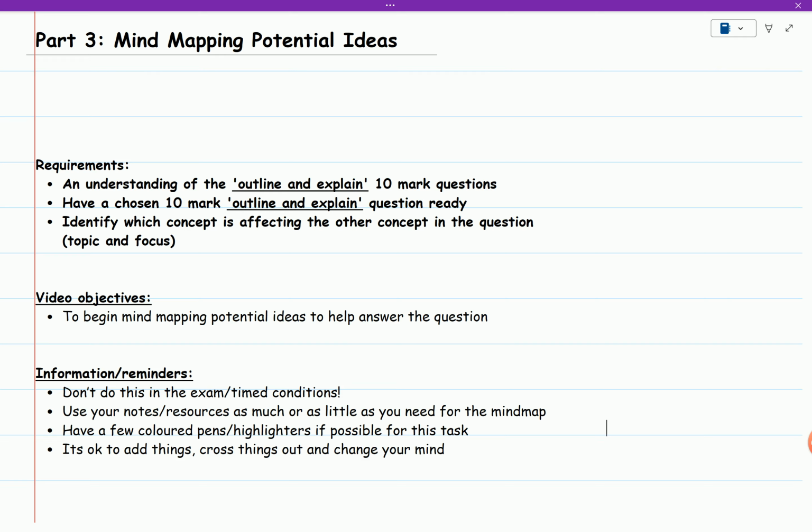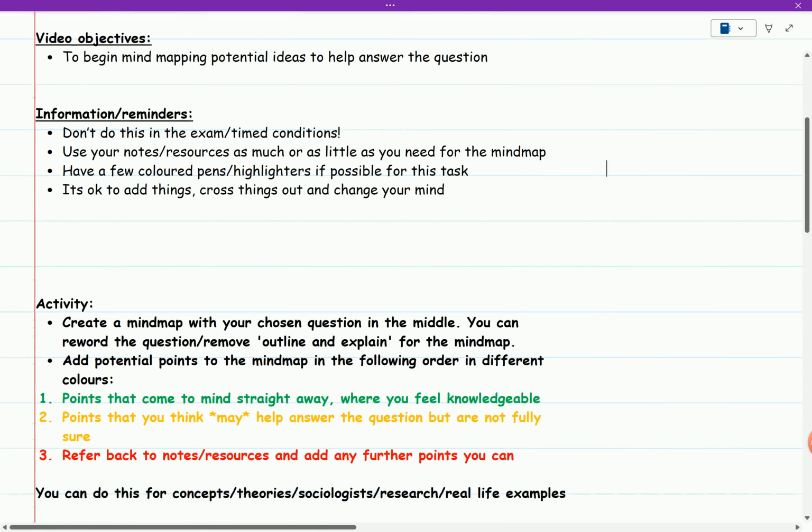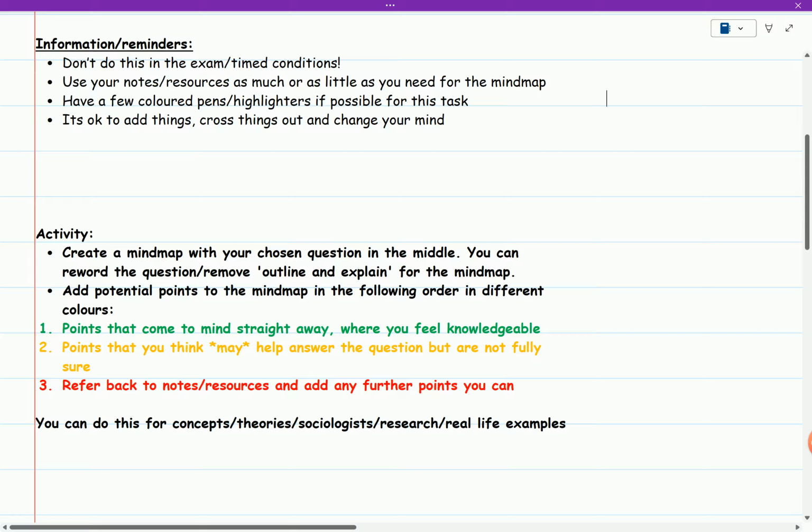This is for you. This is your mind map. We're not answering the question yet. We're just putting ideas down. Okay? It's really important. This is permission to mess things up. It's okay. So, this is the activity itself.